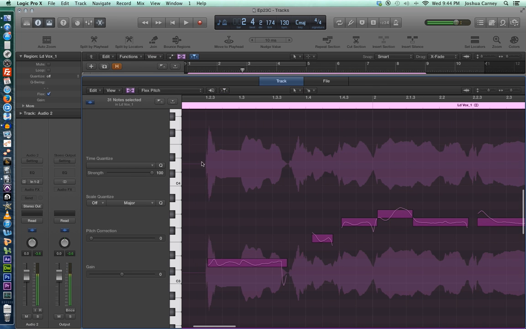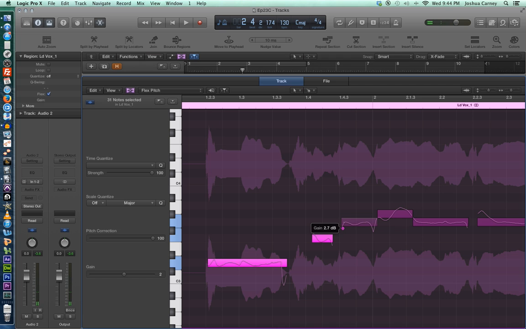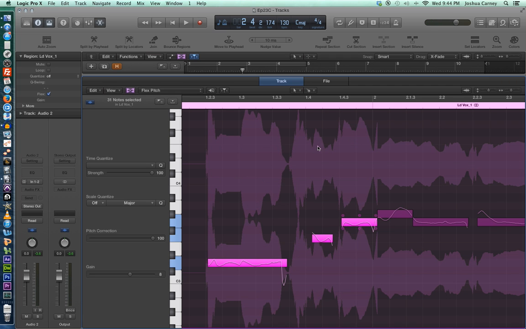Now, you obviously don't want to pull it up too much, because you're going to have a really drastic result, and you might end up with clipping.